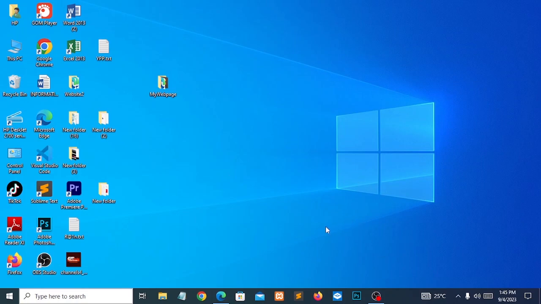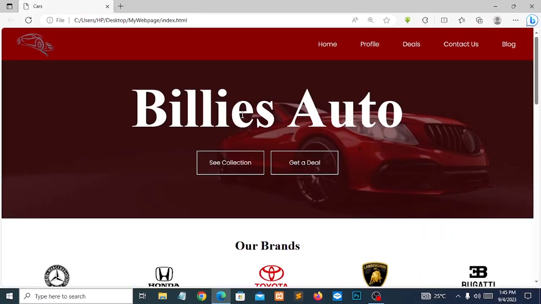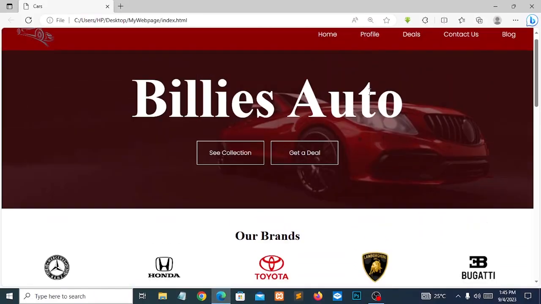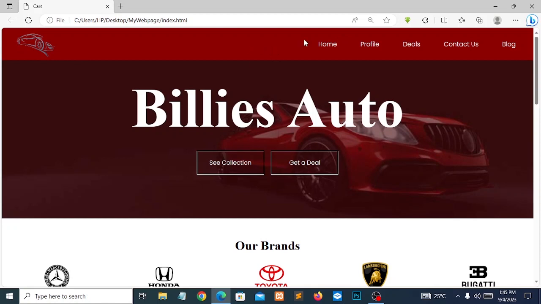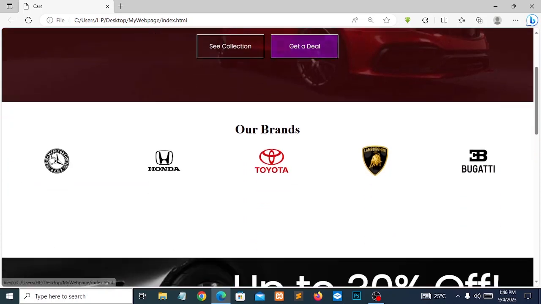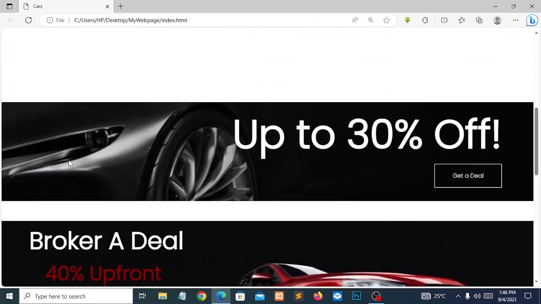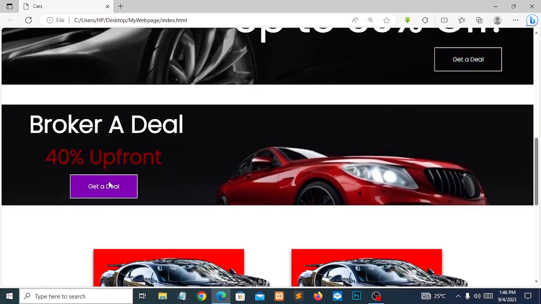I'm going to be teaching you how to create this beautiful website. See, it's a website about cars. So it has beautiful purple hovers. It has the brand section. Then it has this section with this button here with purple, and then also another one here.